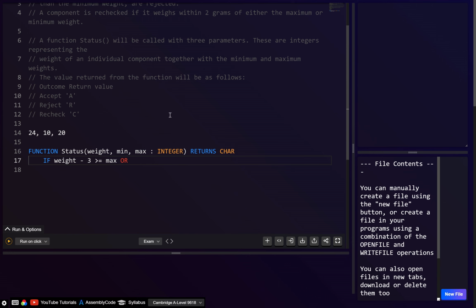Then we can have an or, so then we'll check the minimum. This will be the opposite. We'll go weight plus 3, and that should be less than or equal to the minimum. Because let's say in that case we have 7, so we do 7 plus 3, that will be less than or equal to 10. So this should work. And then for this we just want to go return, and this will be reject. Then we can have an else, and let's say here we want to do this recheck.